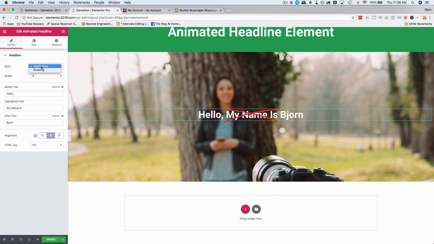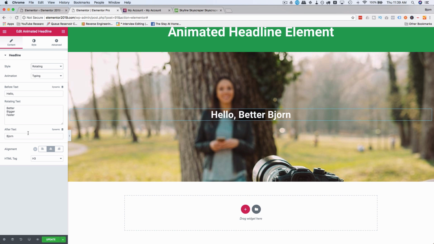Other animations, this one's called highlighted. There's also rotating, which rotates through text. So instead of having the animated text that we saw there, we have it rotate. So let's see. That tree is big, tall, strong, and get rid of the after. So now this tree that I'm referring to in the background here is big and then tall and then strong. So it can rotate through words that you enter here.